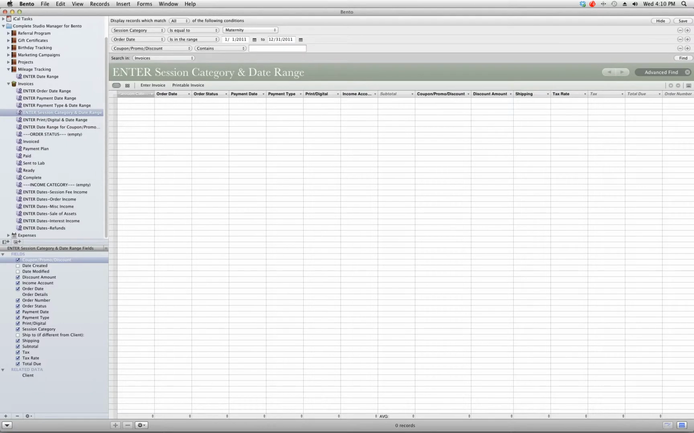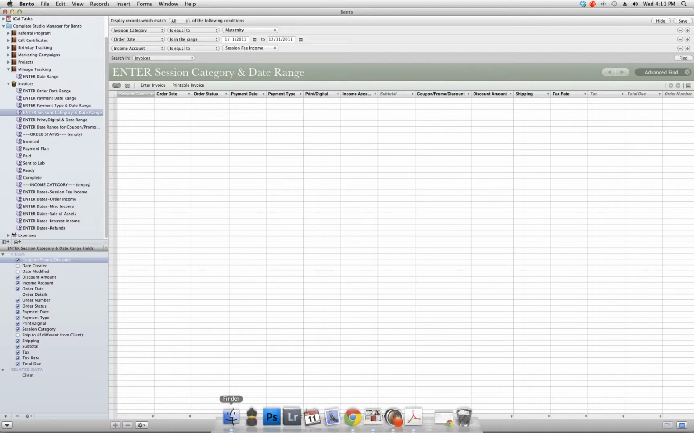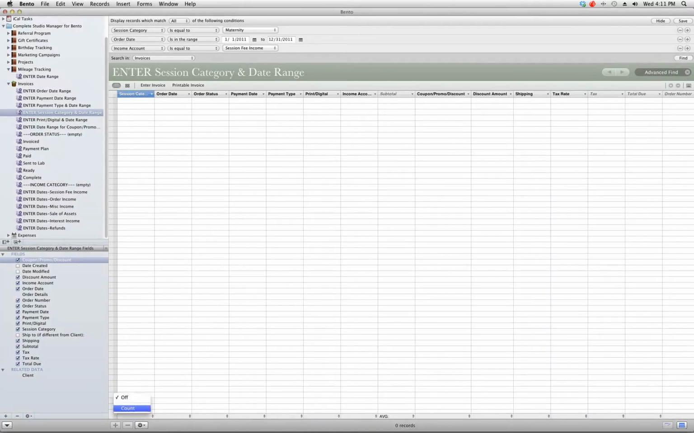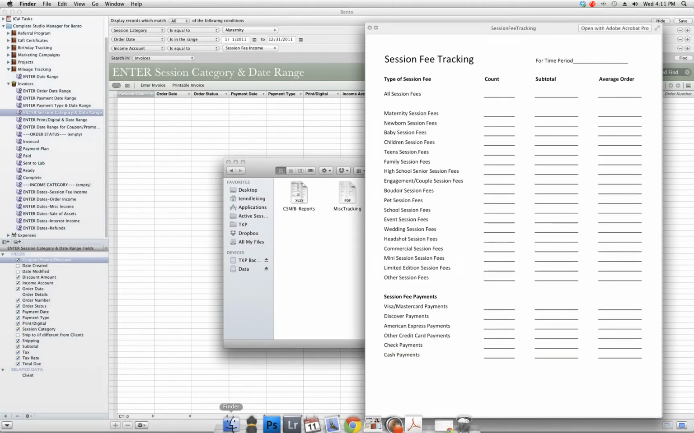You can add a criteria that you want the income account to be equal to session fee income. Okay? Hit enter. It's now going to list only session fee income, only maternity for all of 2011. You can go back to your tracking report. Again, down here, choose count. It would tell you the number of maternity session fees you took in for 2011. You would write the number of maternity session fees.